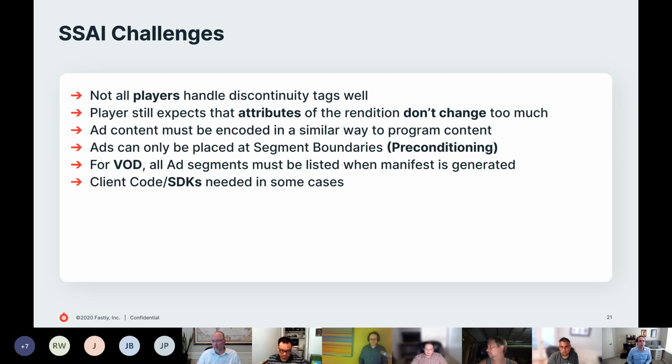For VOD workflows, because players never go and re-request any of the manifest, the master or the rendition manifest, all of your ads have to be decided on. You have to have segment URLs.